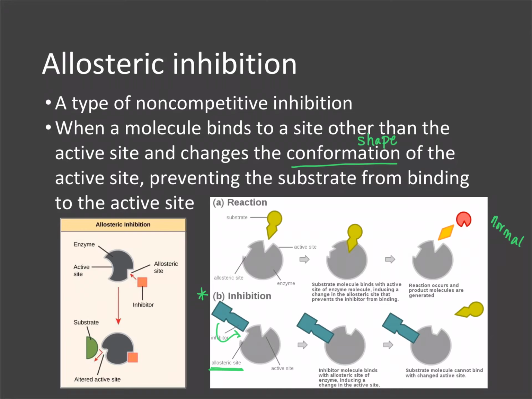But remember that enzymes are proteins and they have this three-dimensional shape. And so if something binds to one part of the protein, it can actually cause the rest of the protein to change a little bit in its shape. And you'll notice that the active site here, which was kind of pointy, has now been changed by that inhibitor. And that change in shape prevents the substrate from being able to bind to the active site.